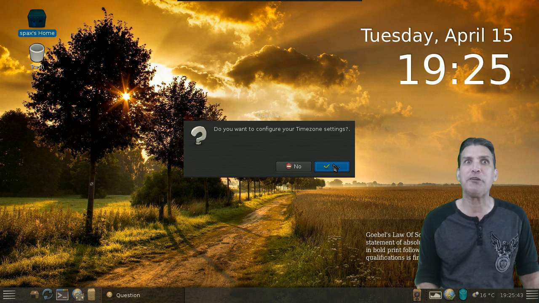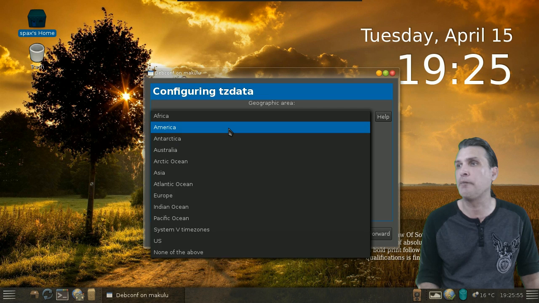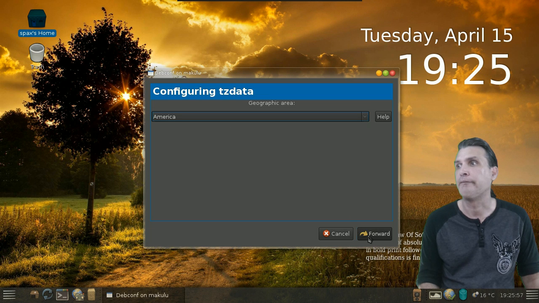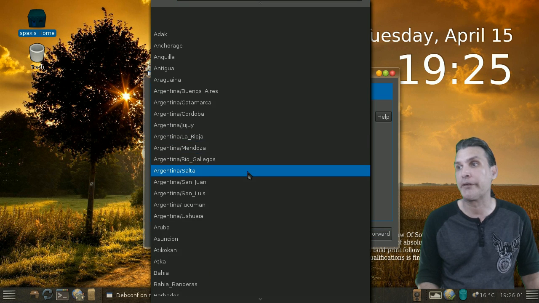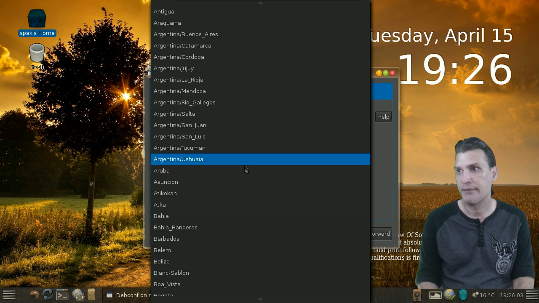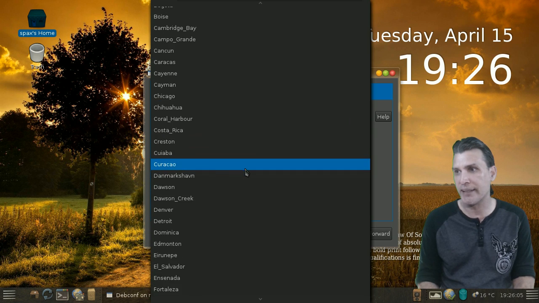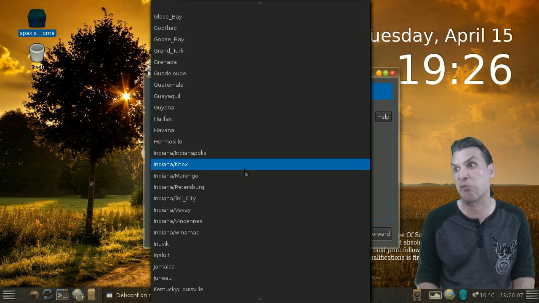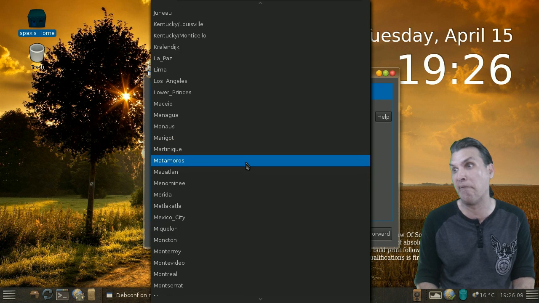Okay, and then Update Manager will be turned on after next reboot. Do you want to configure your time zone settings? Okay. America. New York. It doesn't let me hit a letter on the keyboard. I have to scroll through the entire thing.